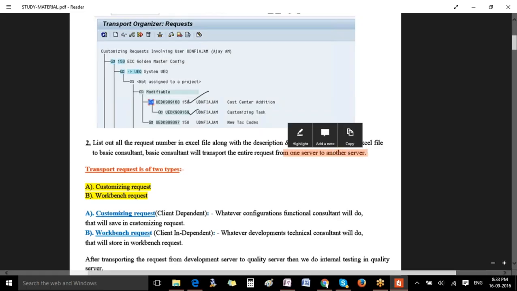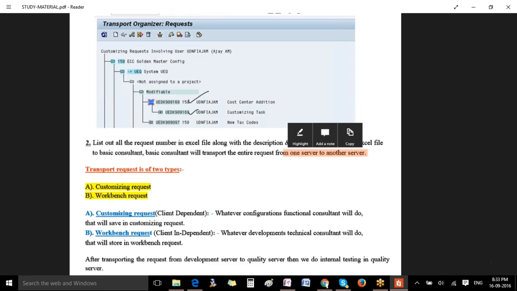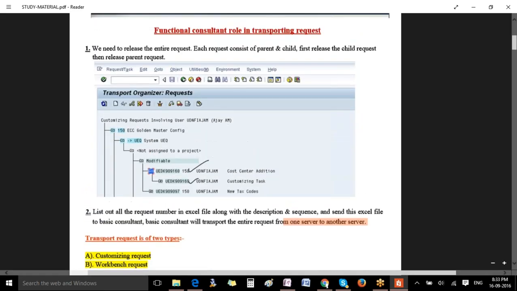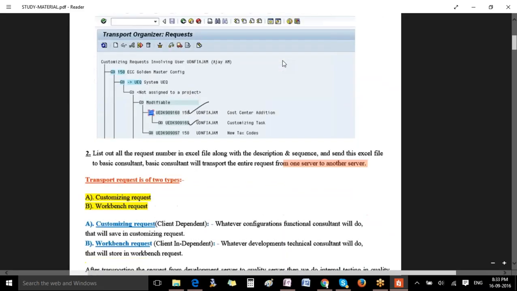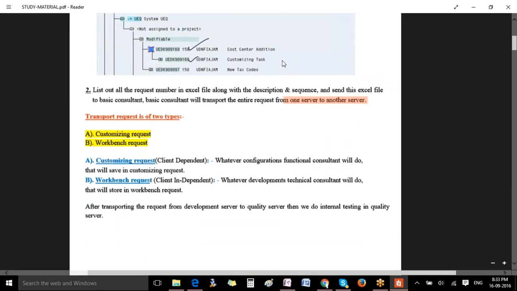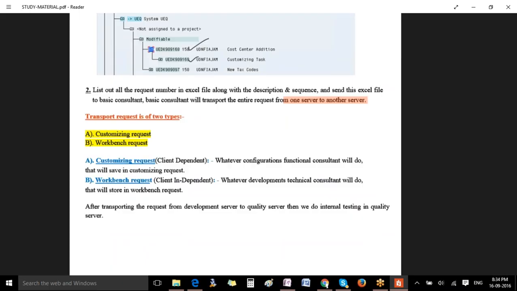So if they ask in interviews what your role is in the transport request, you should tell them that first we release the requests, then we put all the request numbers with a meaningful description in the Excel sheet and send it to the basis consultant. He will then transport the request from one server to another server. You should tell it that way.